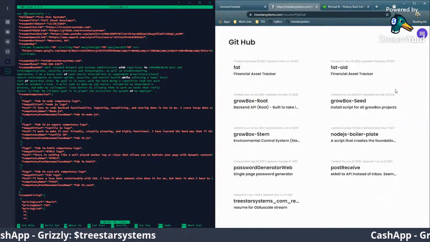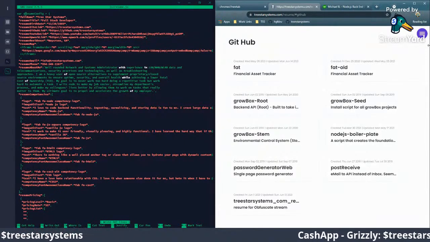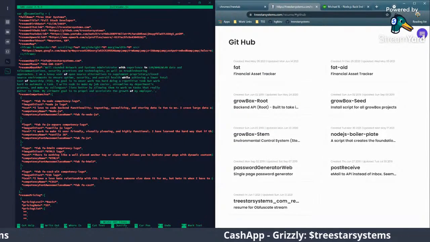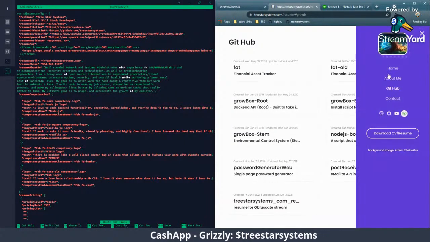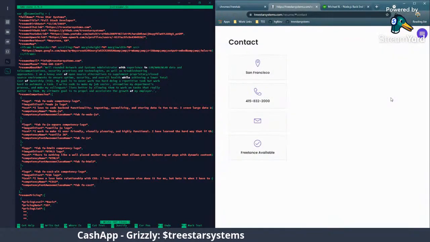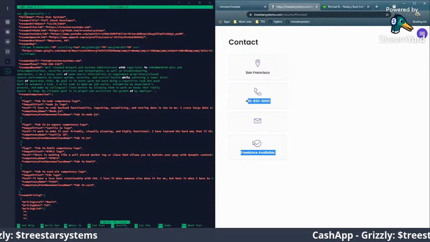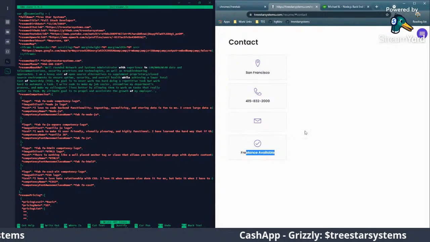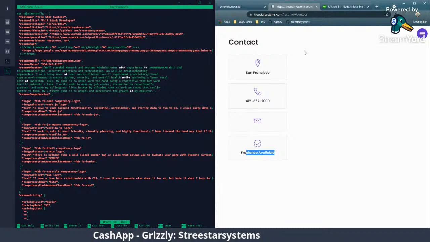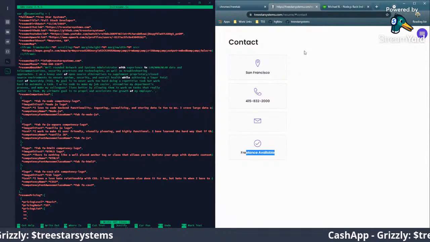If I go to GitHub, okay, that fills in. So that was able to run. I think that runs before the other stuff anyway. And then my contact information here. Oh, San Francisco, I don't live there. That's not my phone number. Freelance available, that always sticks there. And then also the Google Maps here. So if you wanted to put in your Google Maps of your location or the area that you actually work in or cover, you can do that as well.